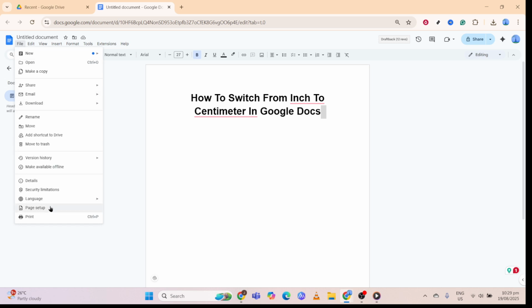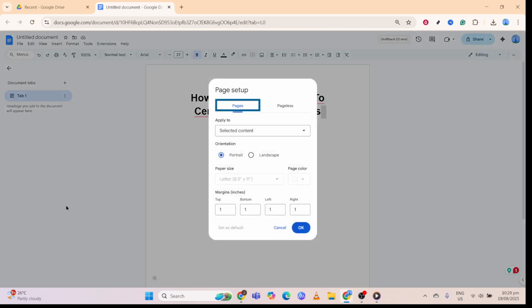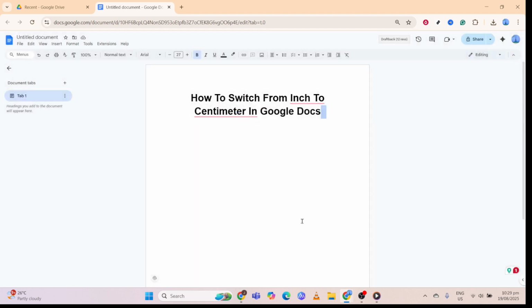In the Page Setup window, you might notice that the margins are currently set using inches, which is the default setting for many users, particularly in the United States. However, changing these units from inches to centimeters is straightforward.